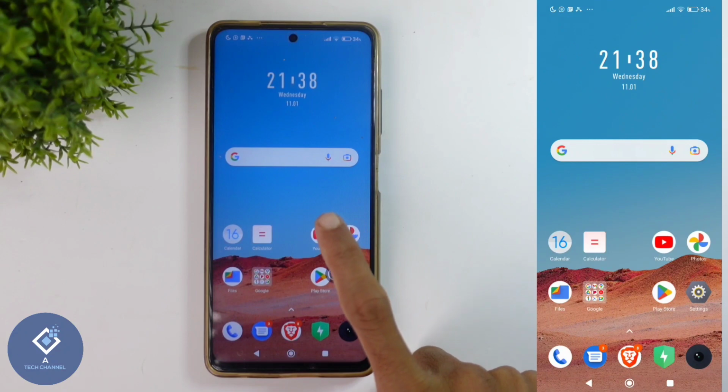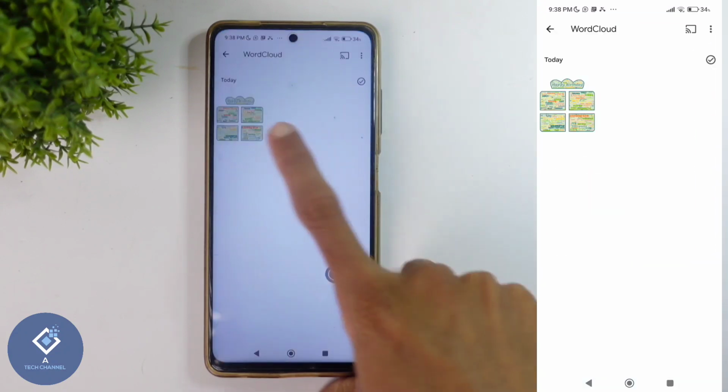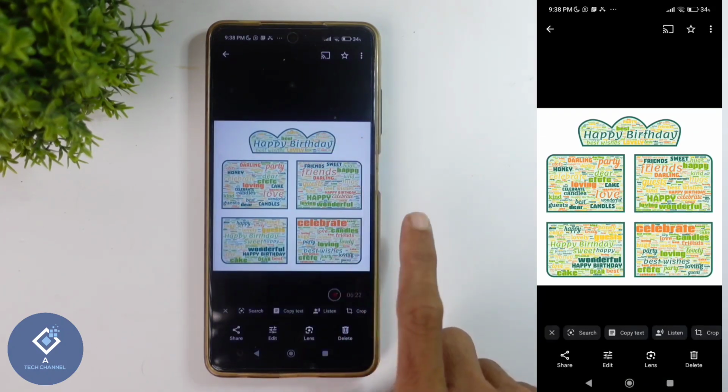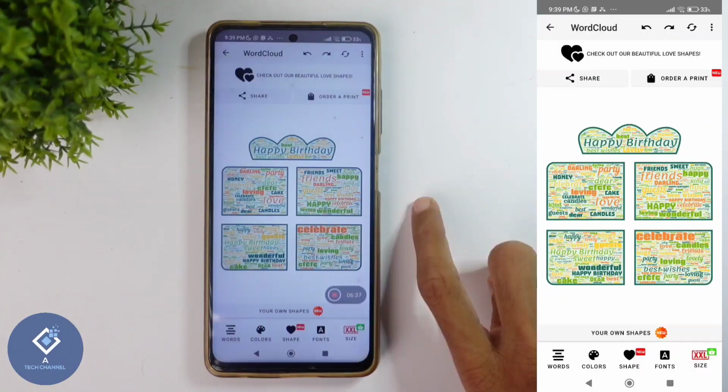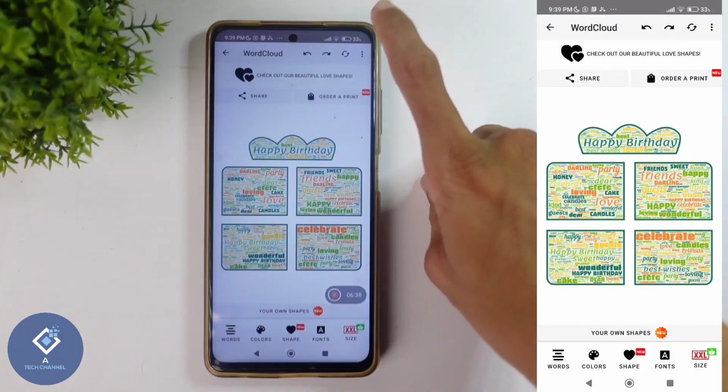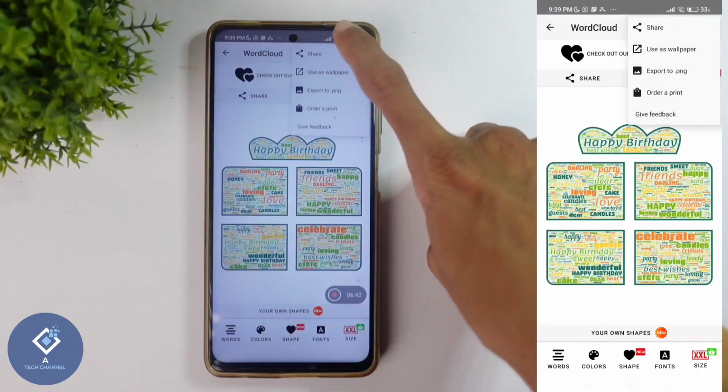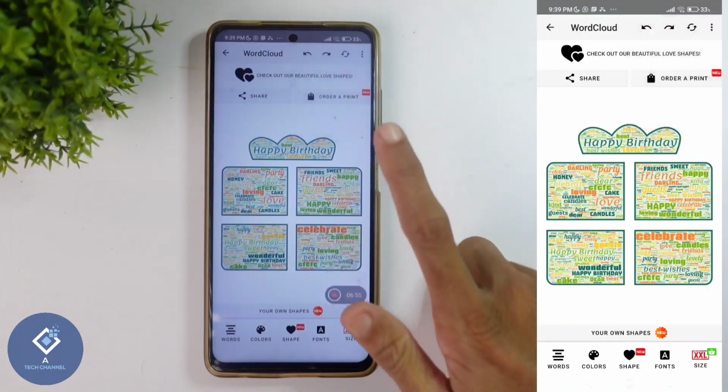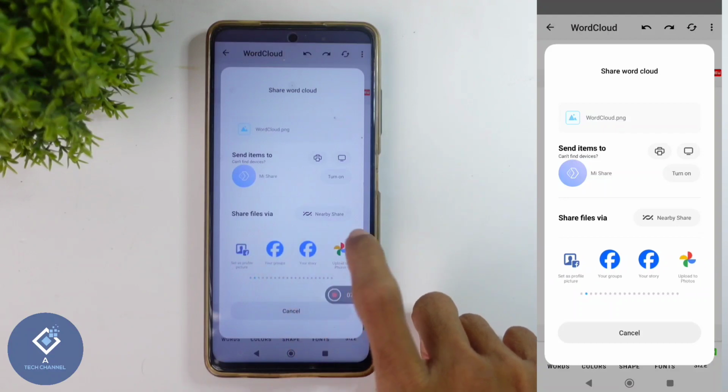If you are going to gallery, you can see that photo in gallery. This is the photo I have saved. Here no watermark of that app is there, so you can use this anywhere you want. If you want to share this directly, you can do that also. Click on these 3 dots and here you can see share option. After clicking on that share button, you can share this through any apps.